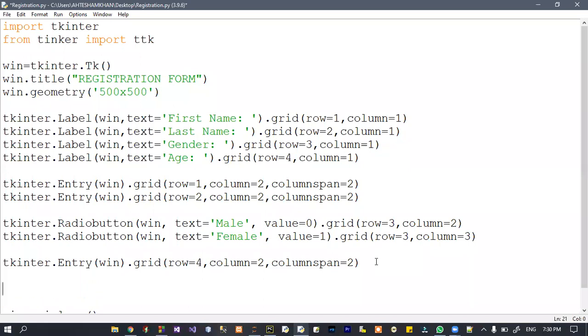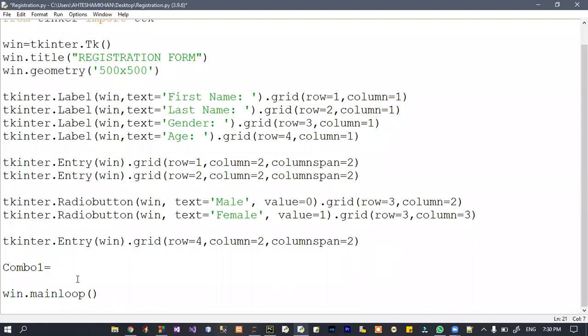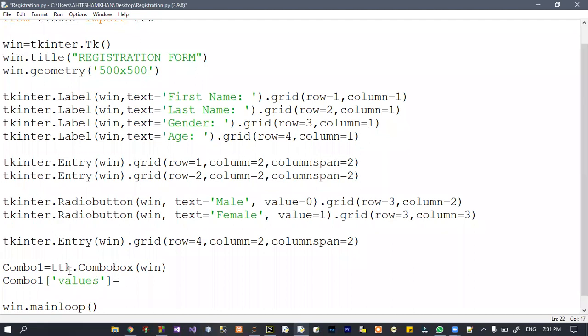And after this, just create a label of combo 1 and now call the combo box through the ttk Combobox, and window, and the values will be combo 1 values, and we will pack all the values of the combo in a tuple. We are just passing a simple tuple.